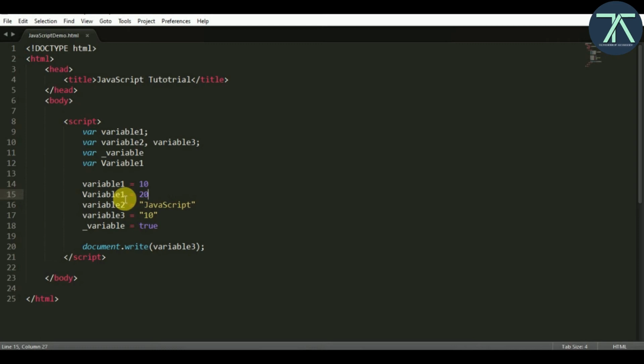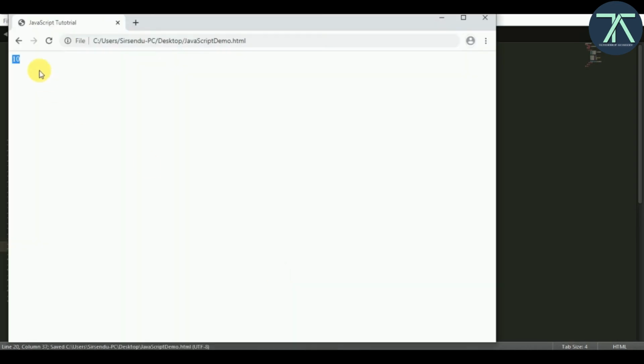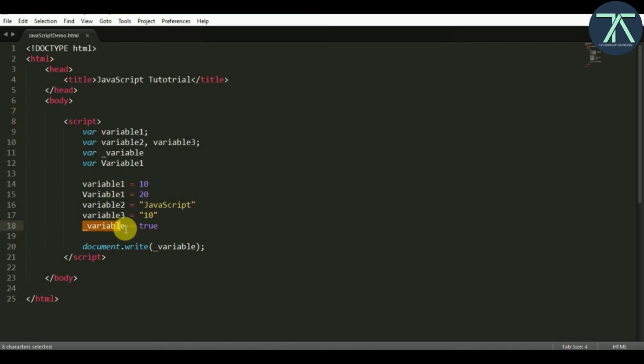So we'll see. Before that, I also want to print this variable. Save it, go to the browser, and it's true. So we see that this is also a valid variable name, right? Okay, so what's the difference between this variable and this variable?